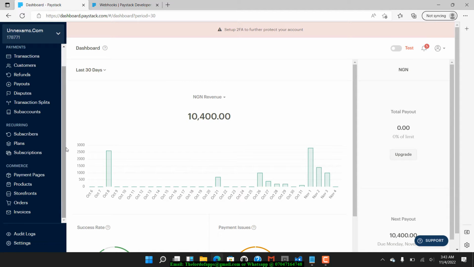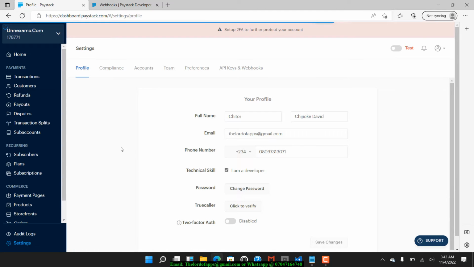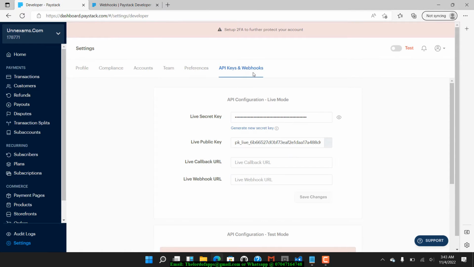So if you are logged in right now and I'm on test mode, as you can see, what I want to do right now is to go to my settings, and once my settings page opens up, I need to go ahead and click on API and webhooks. And when this page opens up, before I scroll down, you see that we have a live webhook URL. So if you are switching to live mode, you need to enter your live webhook URL right here. But I'm not going to switch to live mode.